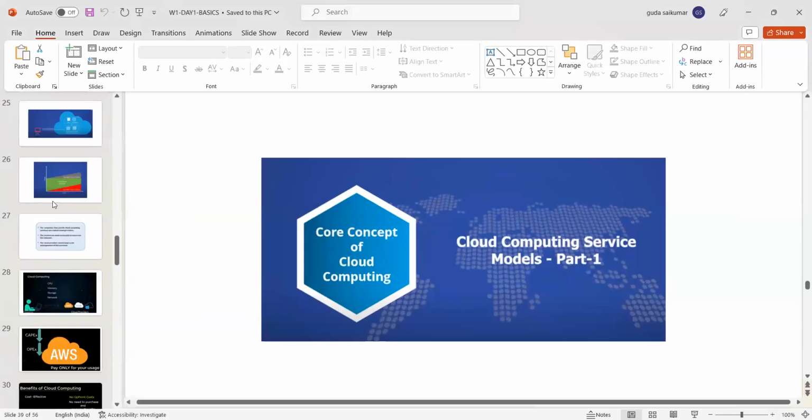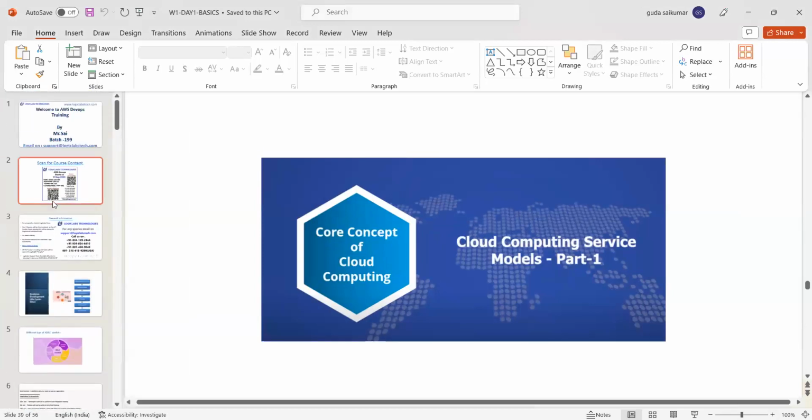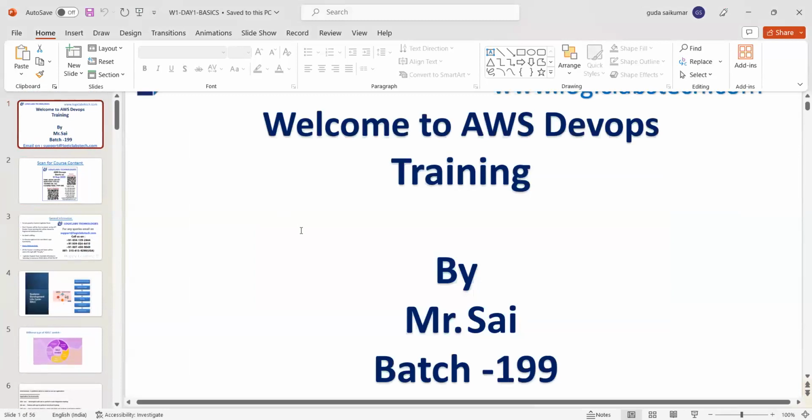So as you know, we started 2 days back. Now it's day 3, where we're going to discuss AWS and the basic DevOps tools. The batch number is 199.